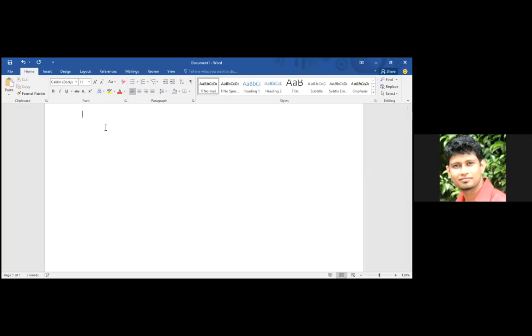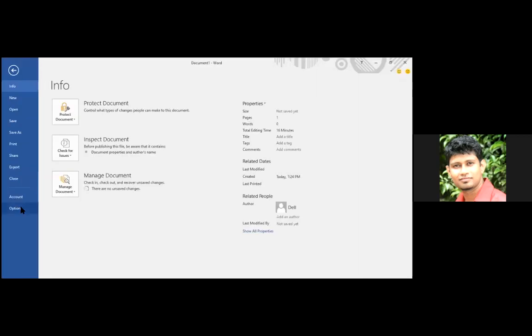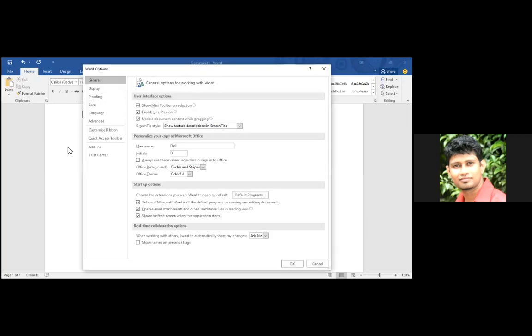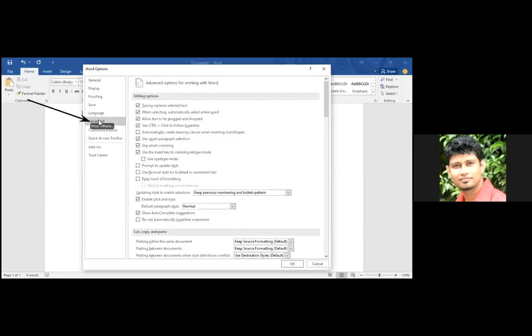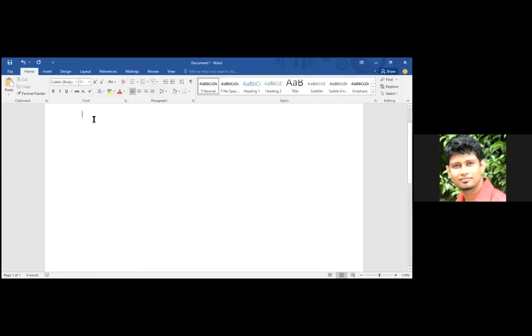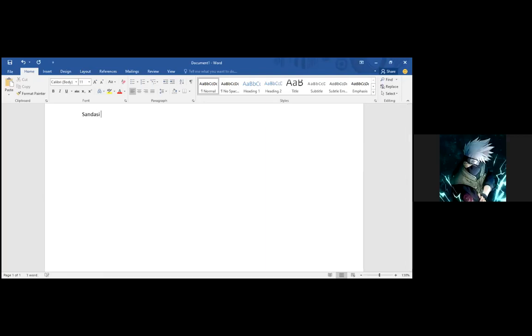Okay. Have you activated overtype mode? Go to the file menu. Options. Advanced. Here you have not ticked the second one. Use overtype. Then now click OK. Now it will work. Now type something. Okay, go to the beginning and type another thing. Here. Let's erase and type.